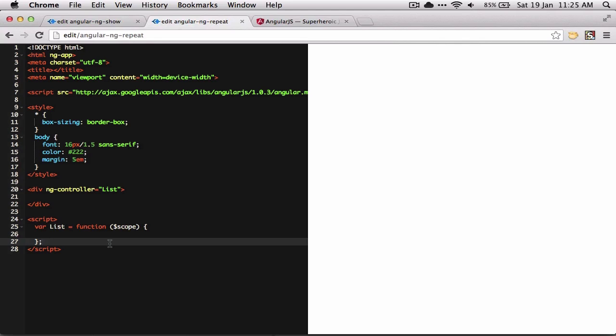To start with, we're going to create a tiny little app that displays us a list of names based on a model specified in the controller. So you can see in the example I have here that I have Angular on the page, and I have created a div which is controlled by the list controller, and the list controller is specified in the script tag down the bottom, and it's taking a scope parameter that Angular supplies.